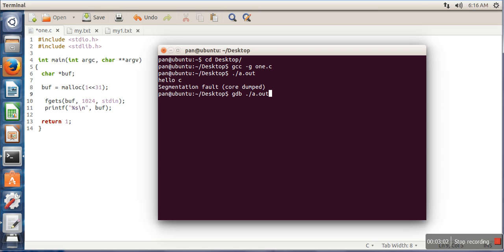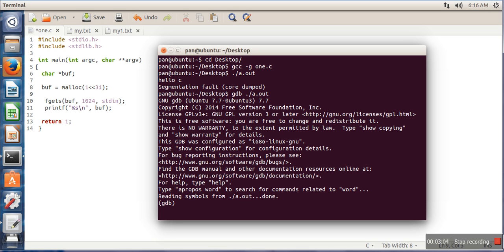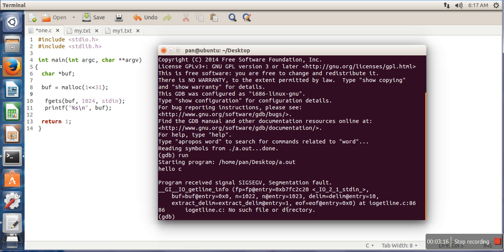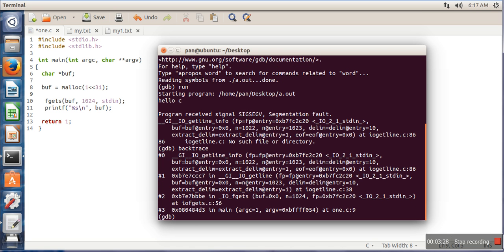So gdb a.out file. Next you need to run the run command. This run command will execute our program, and after hello.c, it shows a message like program received signal segmentation fault. Then the next command you need to use is backtrace. This command will show where we are getting the error.